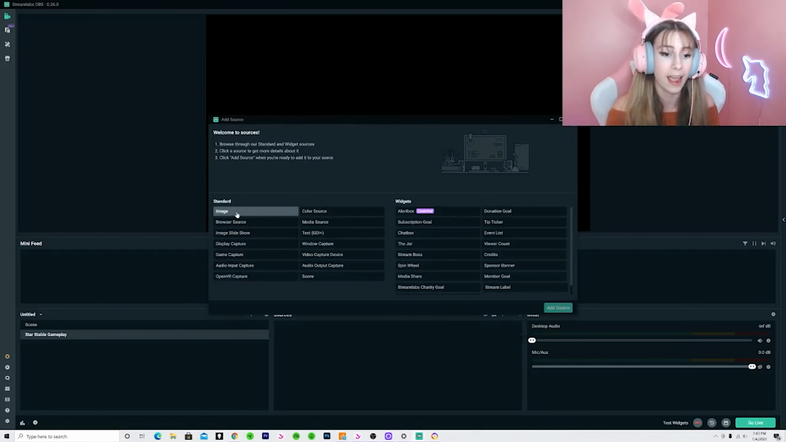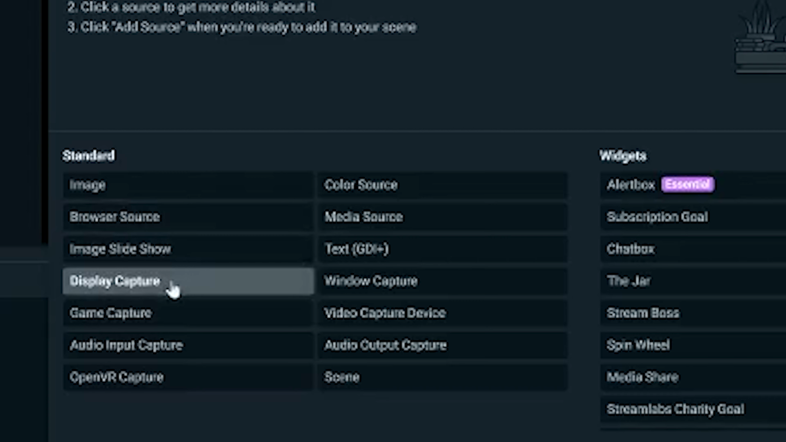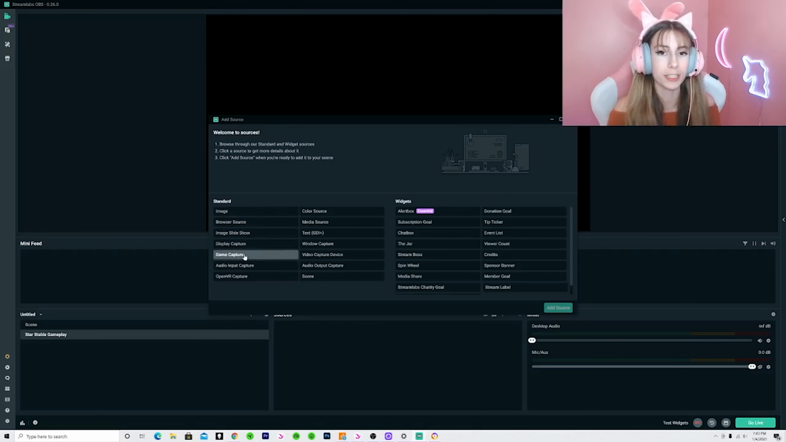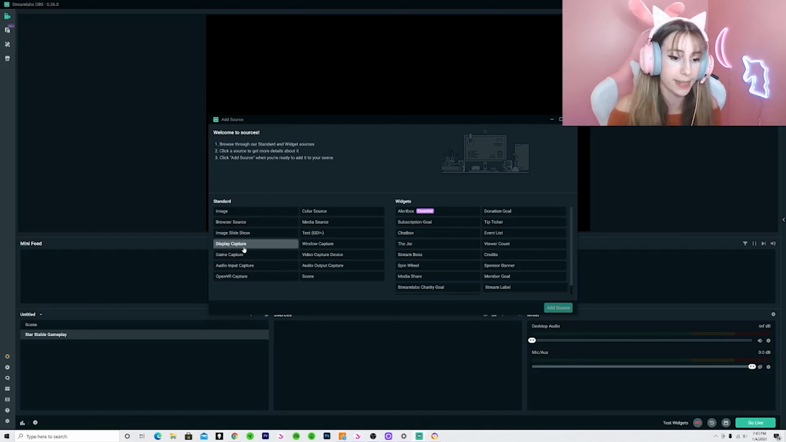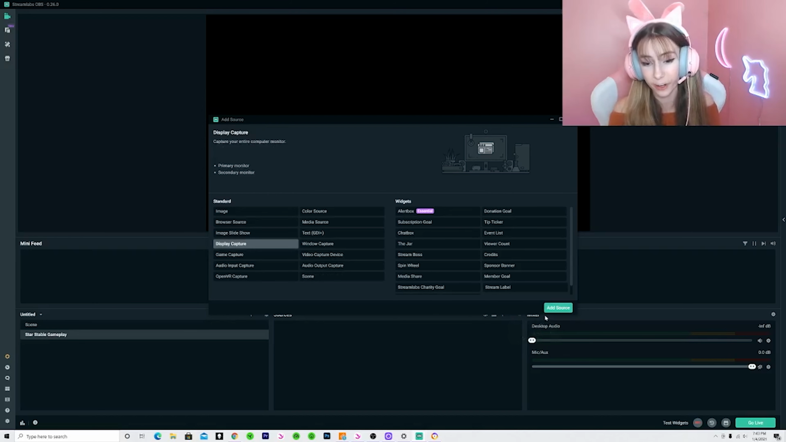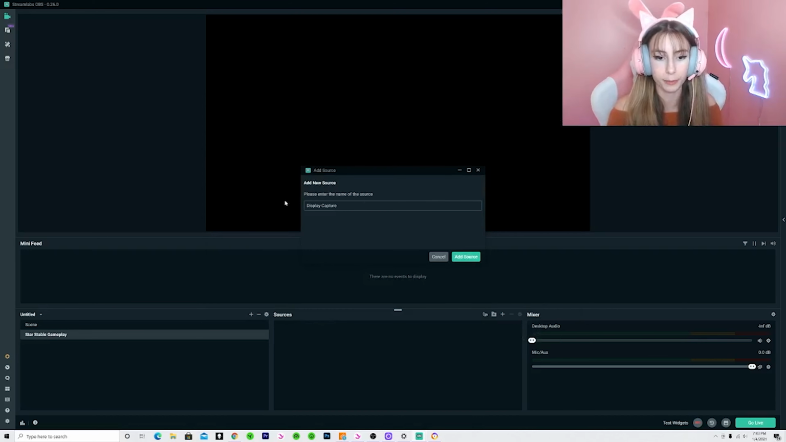You just click the plus button. And what I use to get my game in the live stream is actually display capture. Game capture requires a little bit of a different setup, but I actually use display capture. I will be showing you how to use game capture in a little bit, but for now, display capture is easy enough. Of course, you can rename it something like Star Stable Game, but you do not have to.